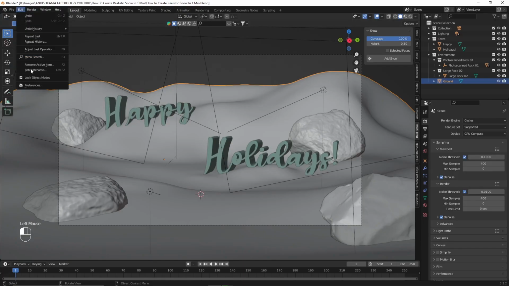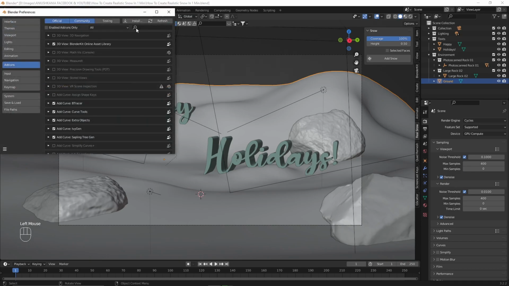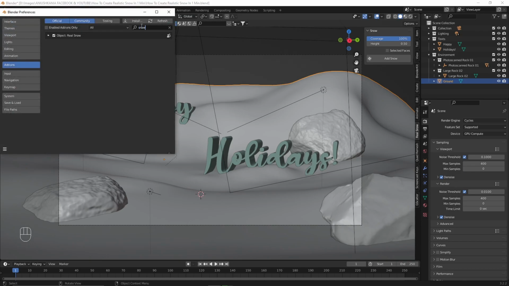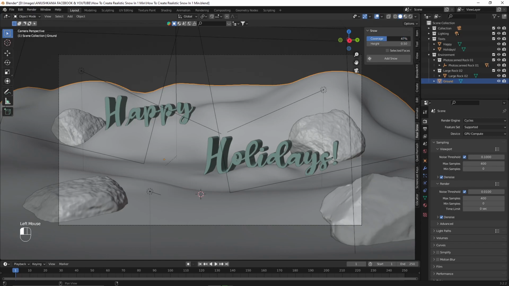Everyone, in this video I'm going to show you how to create realistic snow in Blender. First you have to have this addon activated, which is called Real Snow in the Edit Preferences. And once you have it activated, you get these options, which will help you add realistic snow to any object in your file.